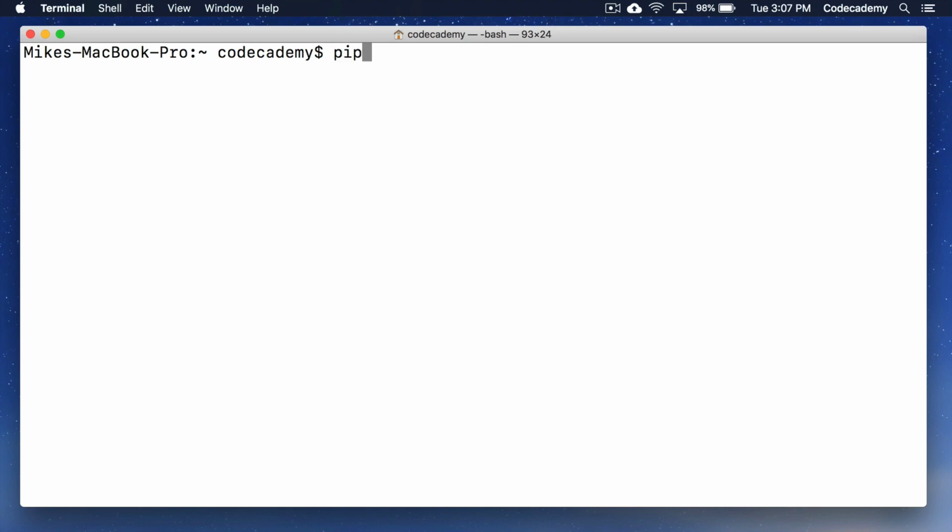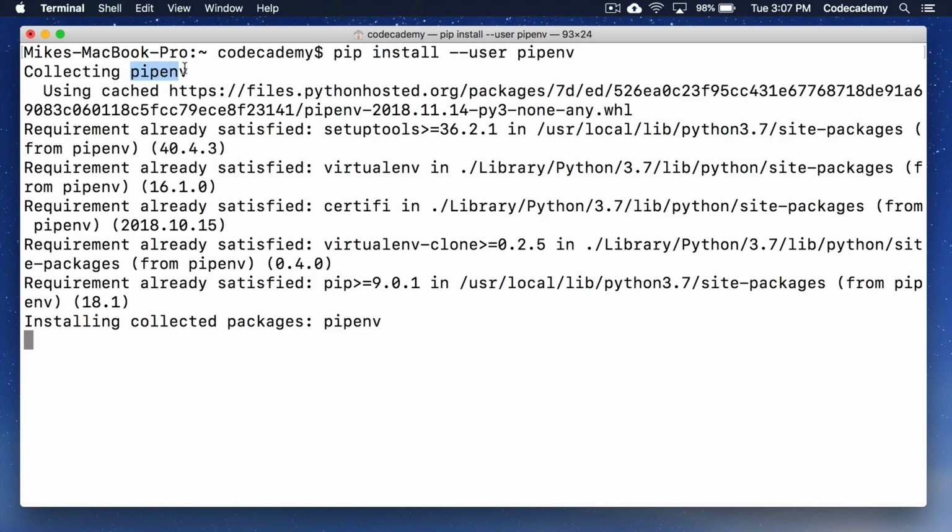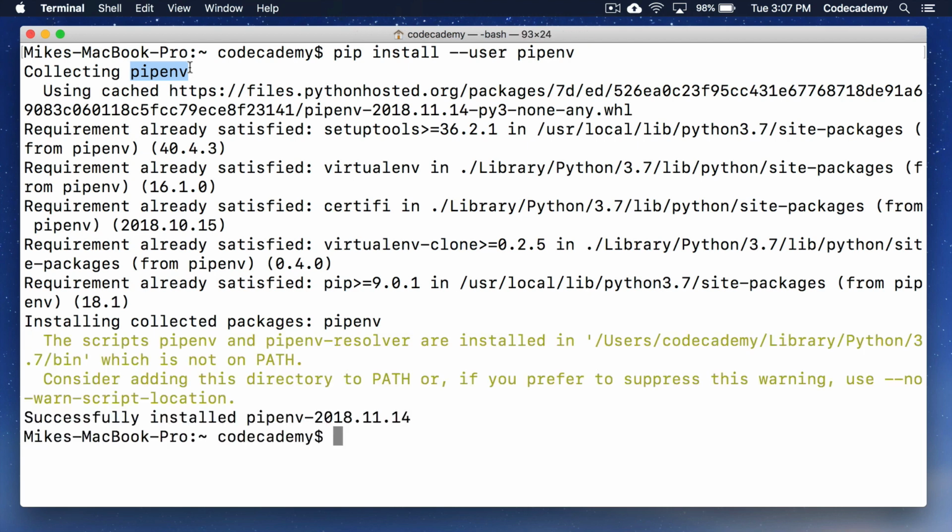To install this, we can just say pip install, and then I'm going to say --user. This is going to install it on the user level instead of the global level, and this is what's recommended in the pipenv docs. And then you're going to say pipenv just like that. I'm going to hit enter, and this should go off and download pipenv and set all of this up for us.